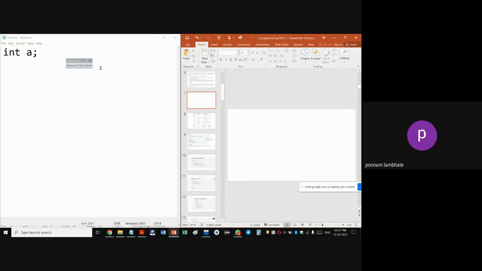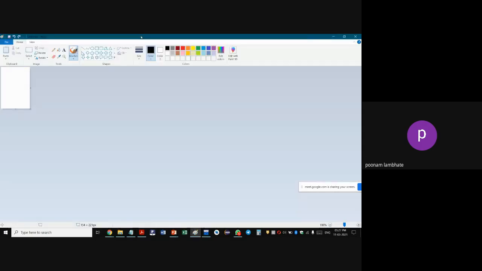Okay, see here, I'm using two screens at a time. In your notepad, I've written int a. So what will happen? A memory space will get created. And how that memory space will get created, actually I'm not able to show here properly. Okay, I'll open Paint.